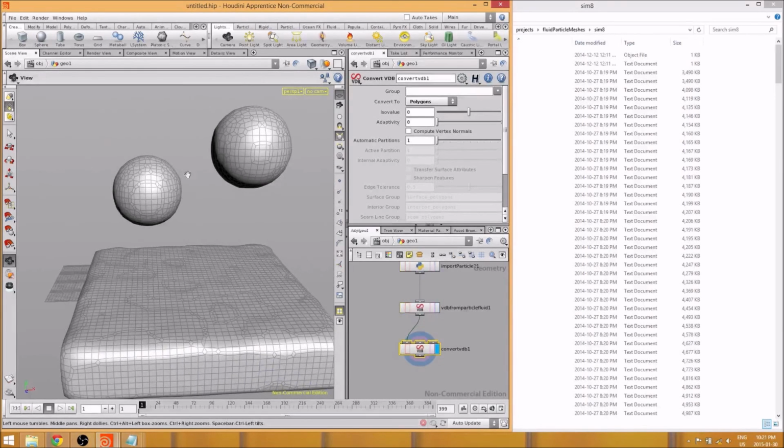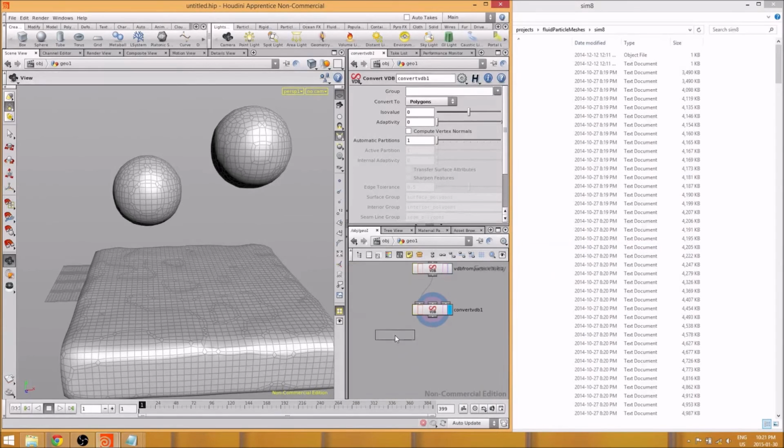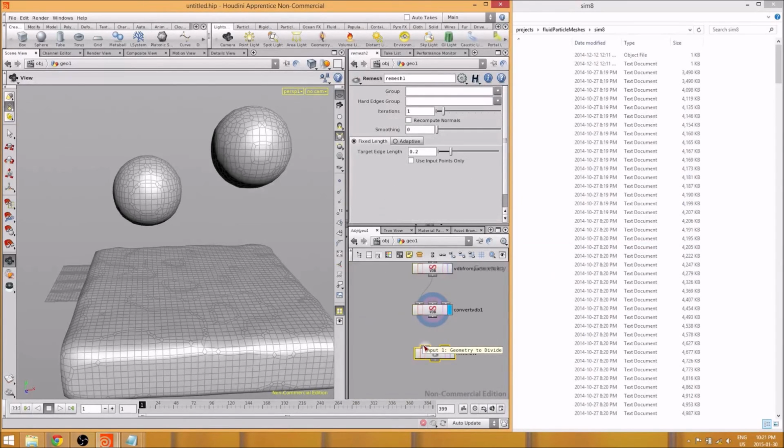But now it's quads, so I'd like to have triangles. So what I'll do is just hit tab again. I think there's something called remesh. Yep. So I'll put a remesh node again. This is the geometry to divide, and this is the reference for edge length. So what I want is to plug this volume inside the first input, and then I'll be careful with the target edge length. Again, I'll put it quite large for now. Then I'll show this mesh.